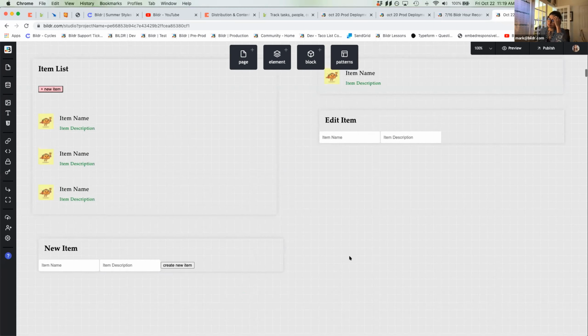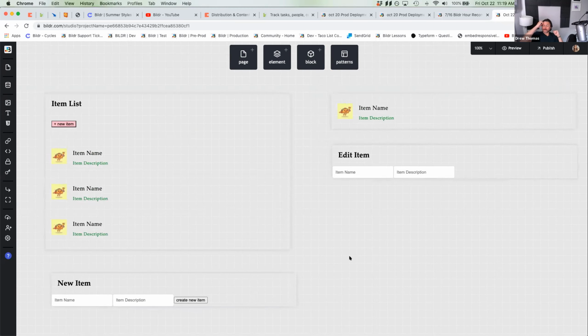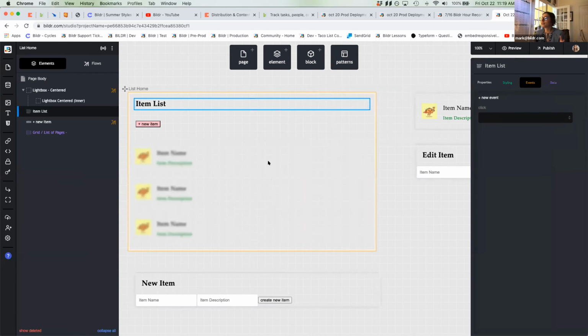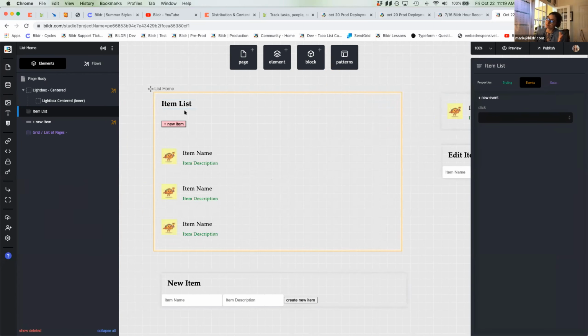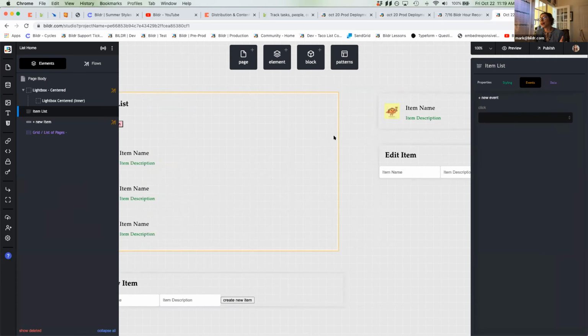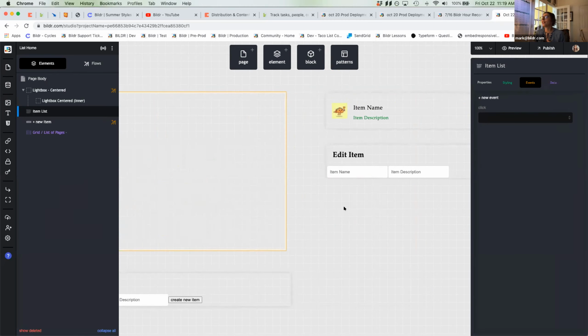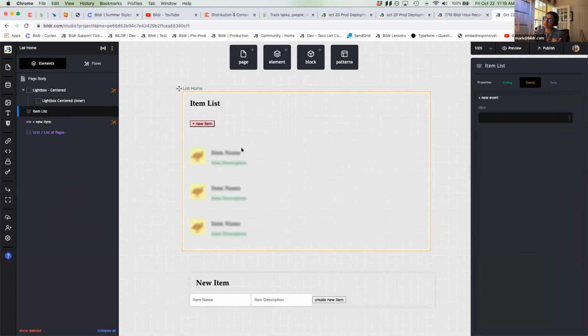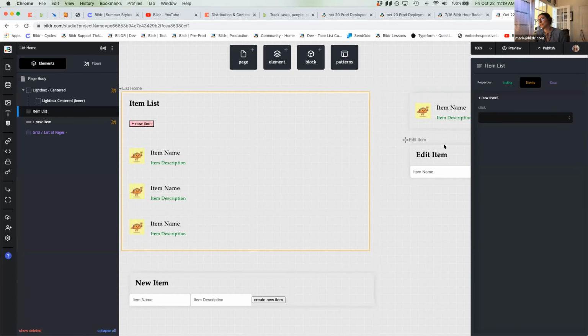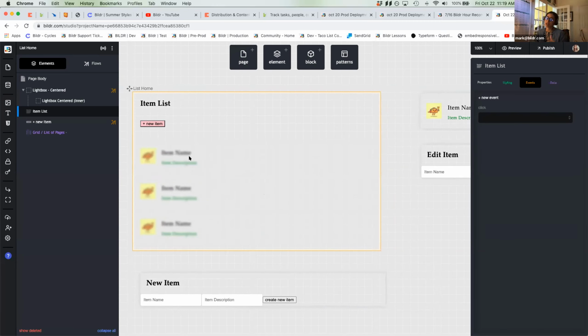Cool. Can you guys see my screen? Yep. All right. So I have this really basic little list app pattern that I use for testing, and I just imported it into this new project. I have a home page here. I've got a button that has a flow on it that opens up this new item page. And then I have a list row over here, which is showing for this grid here. And then I have an edit item page. So basically, if you click on a record from the grid, it'll open up the edit item page.